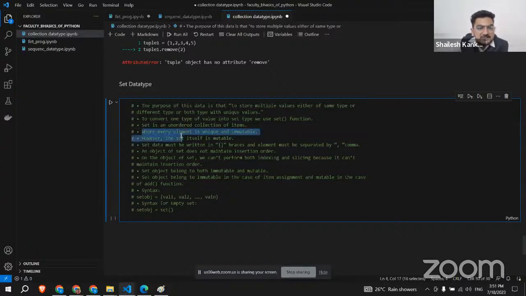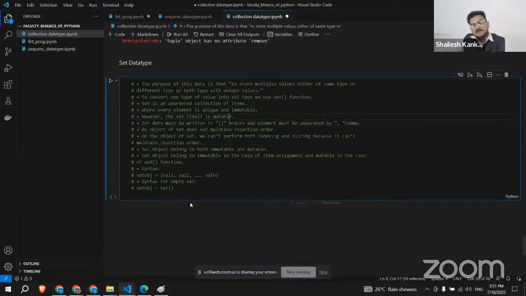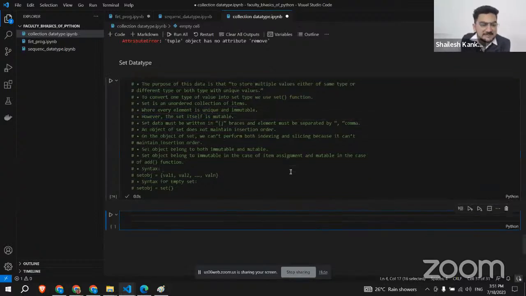In a set, every element is unique. So what is unique and what is immutable? Immutable is clear, but what is unique? It is something new in set. We will see that. Just understand the theory first. However, the set itself is mutable. I will take an example of a set.